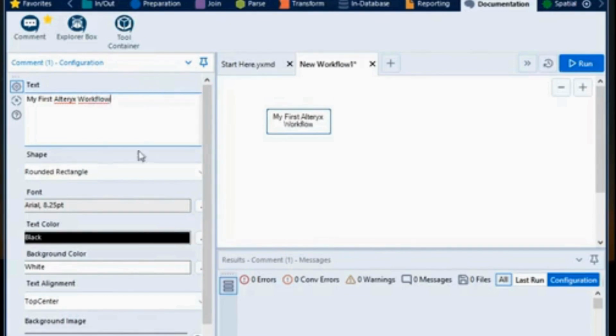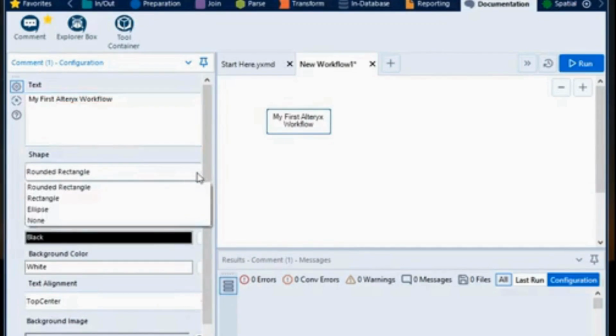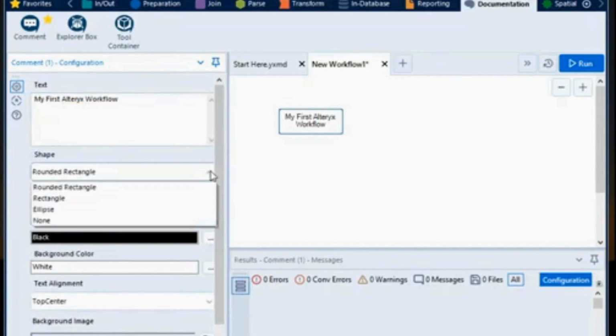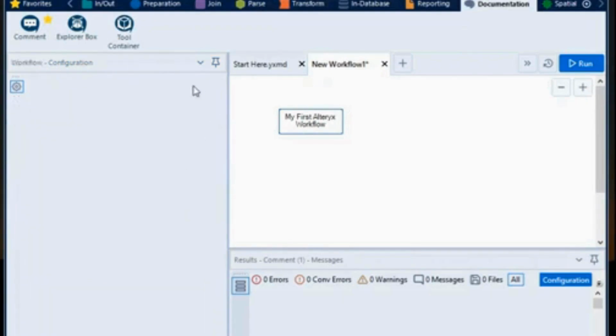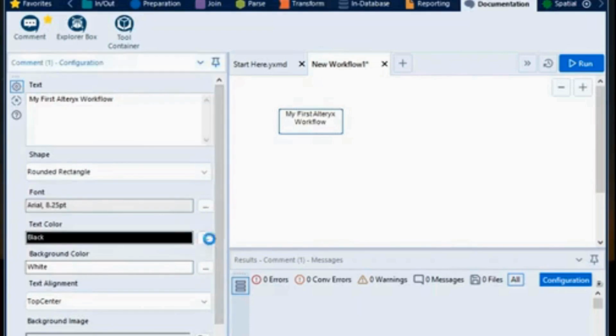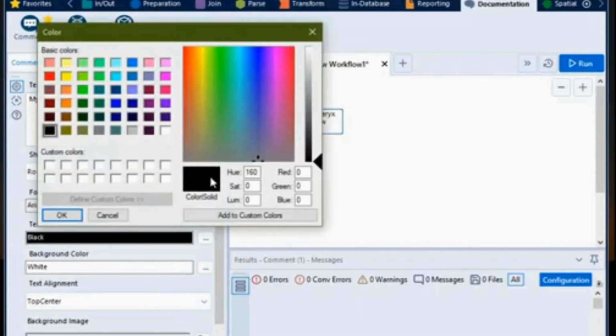Right? And from here I can choose different options, like what are different shapes available for this comment container. I can choose rounded, rectangle, ellipse, and so on, right? And other option available is the text color. So from here you can choose different text color. Right now it's black.